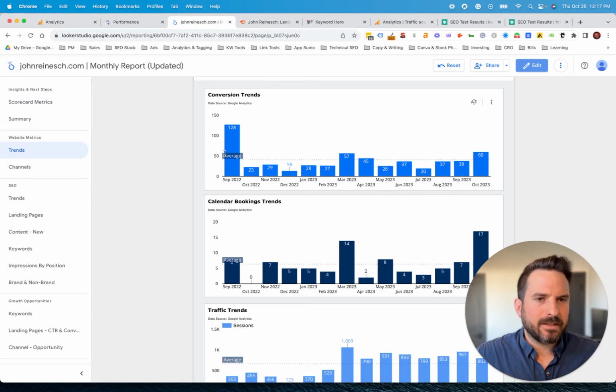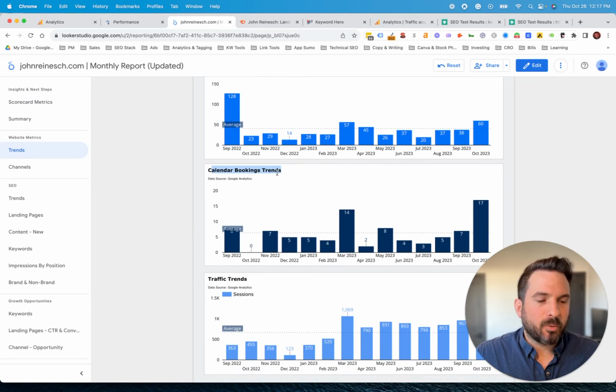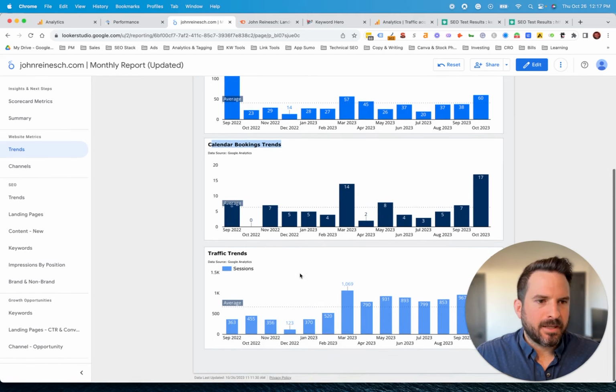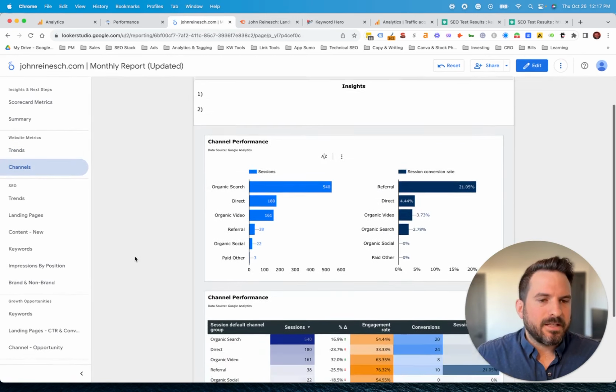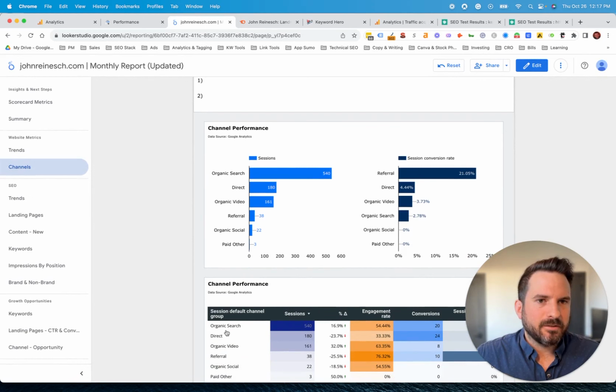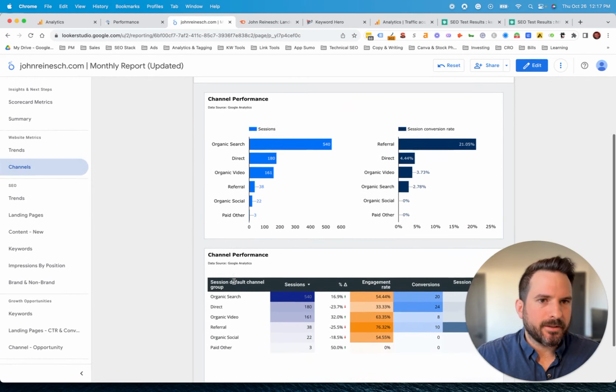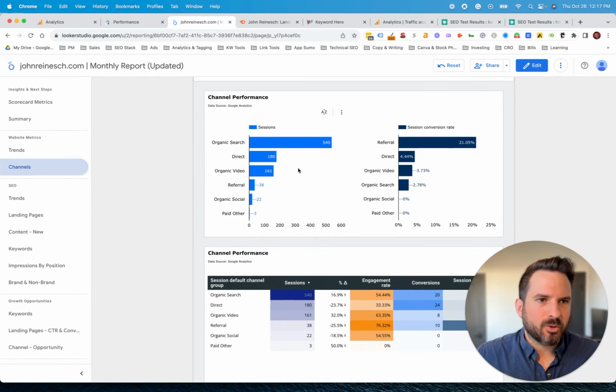So I'll track things like overall conversions by month. In this case, my most important conversion is calendar bookings. So I'm tracking that by month. And then we have overall traffic to the website. I want to see, is that growing? Is it declining? What do the trends look like? From there, I like to have a deeper dive into why that's happening. So we'll look at the channel reporting here, where this is going to show us our top traffic sources.